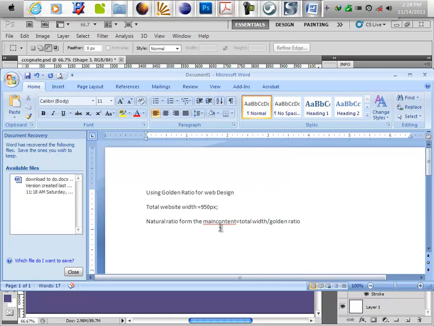Okay, divided by golden ratio, and normally the golden ratio is equal to 1.618. Let me look that up to make sure that I'm actually correct, because sometimes I may be wrong. Okay, it turns out to be correct. So what we're going to do now is find the acceptable ratio.